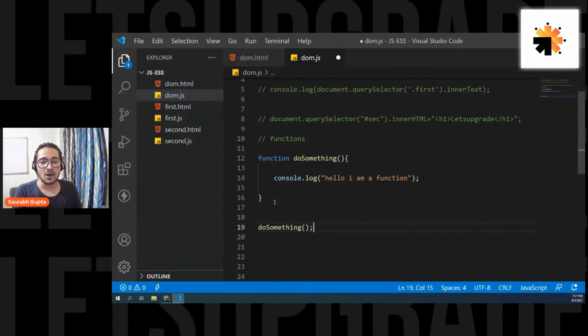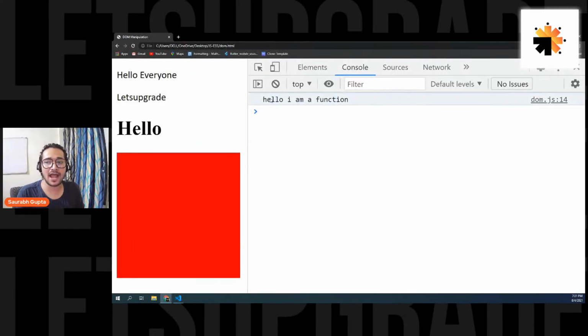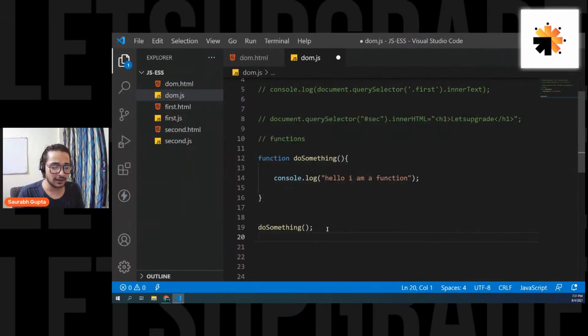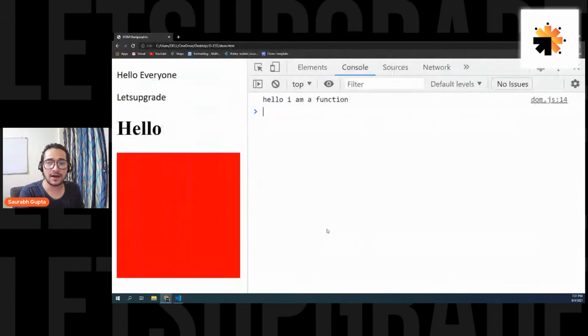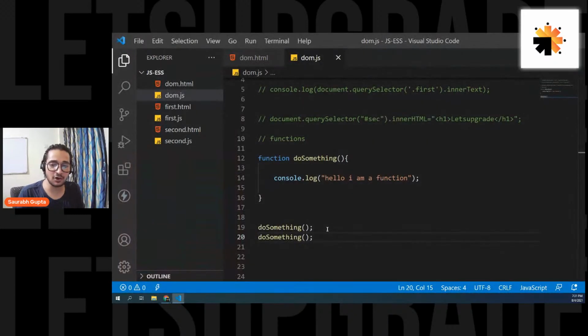Okay, guys. So now see, if I call it, here we go. Hello, I am a function. Now, if you want, you can also call it multiple times, and it will execute multiple times for you. You can call it 10 times, 1,000 times, 10,000 times.